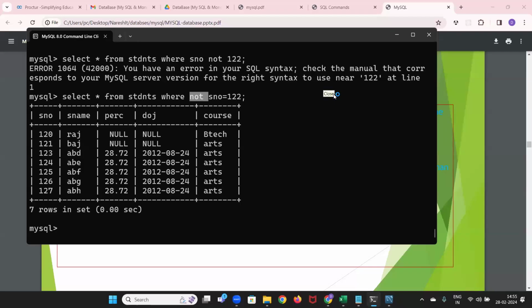Now, what is the difference between double pipe and or? No difference. Double pipe or or, it's our choice. That's it. If you are a programmatic kind of person, go with double pipe. Or if you want something easy to understand, go with or. It's up to you, but both are valid.